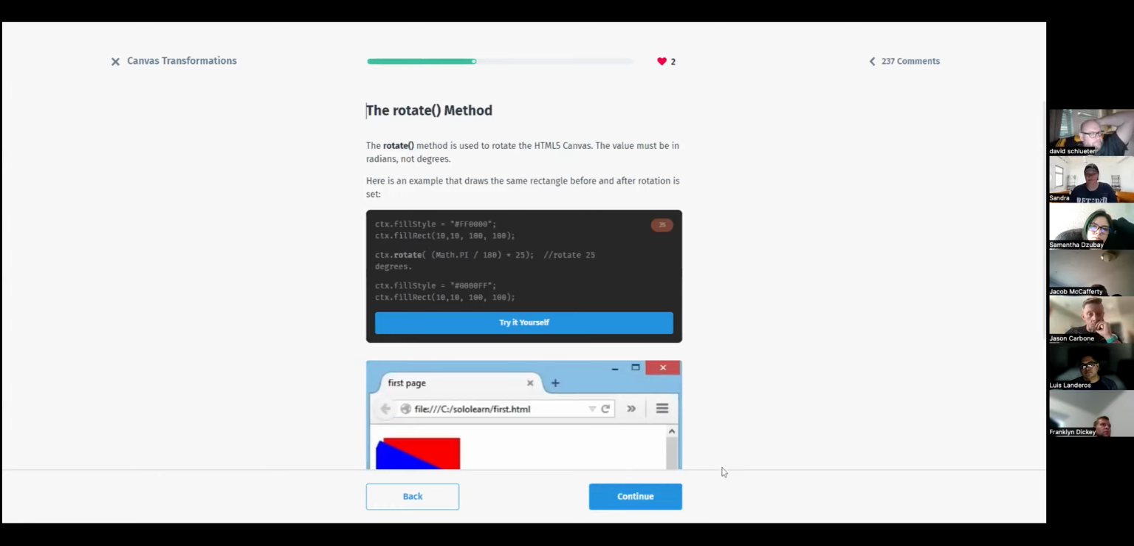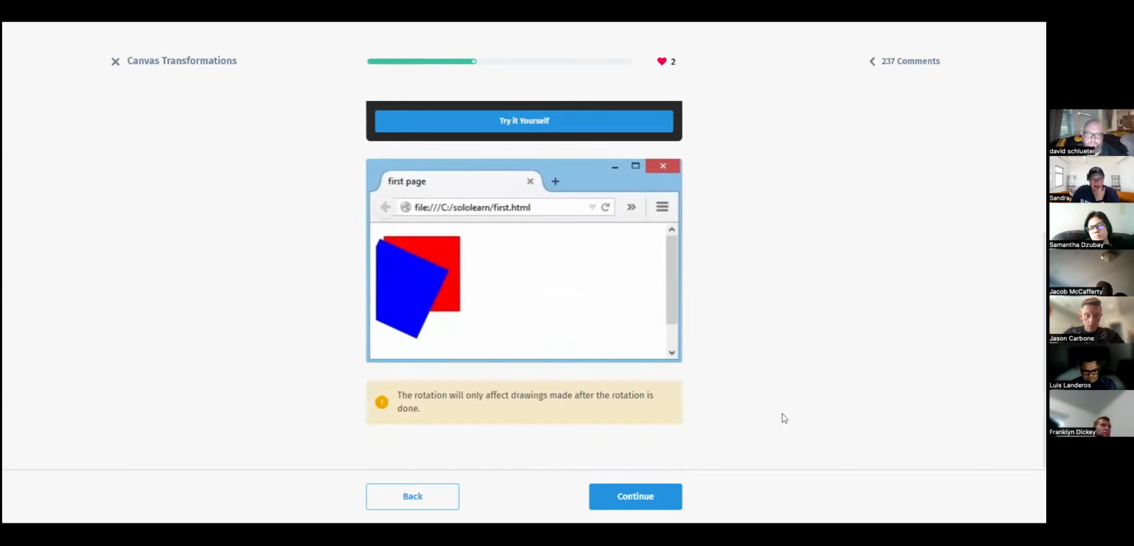Sandra, can you read this one? The rotate method. The rotate method is used to rotate the HTML5 canvas. The value must be in radians, not degrees. Here's an example that draws the same rectangle before and after rotation is set. The rotation will only affect drawing made after the rotation is done.